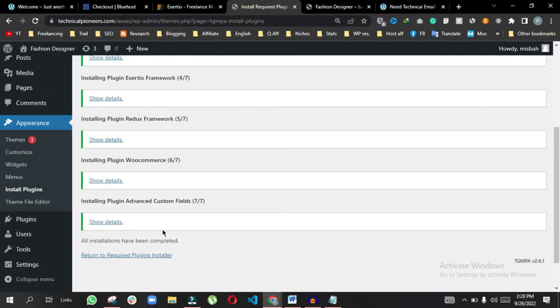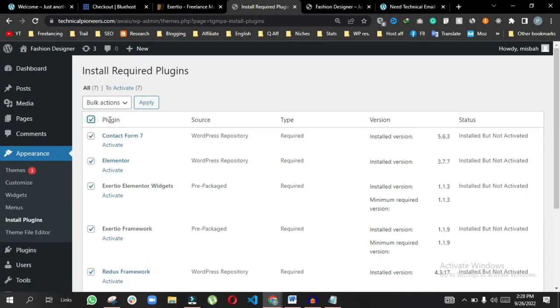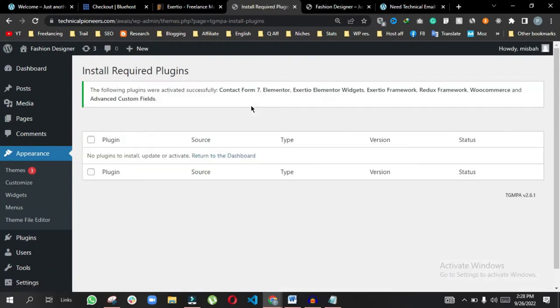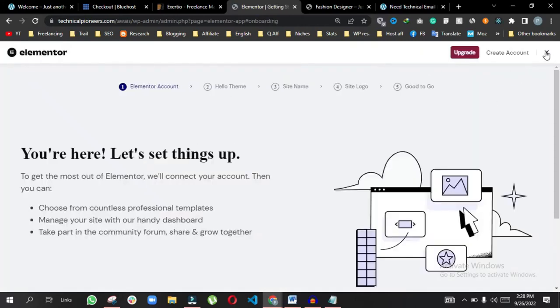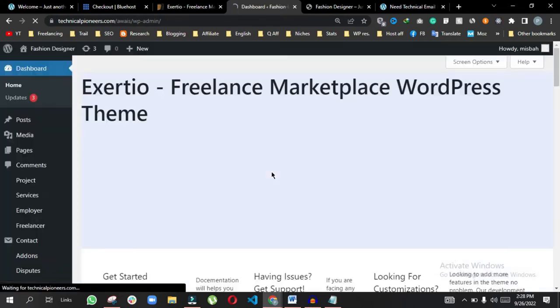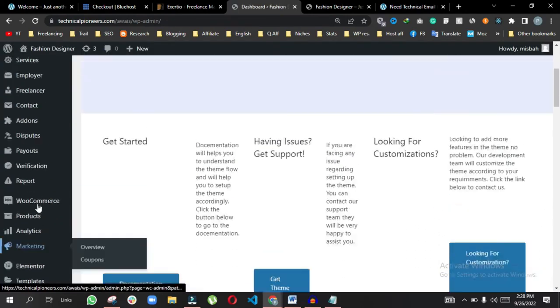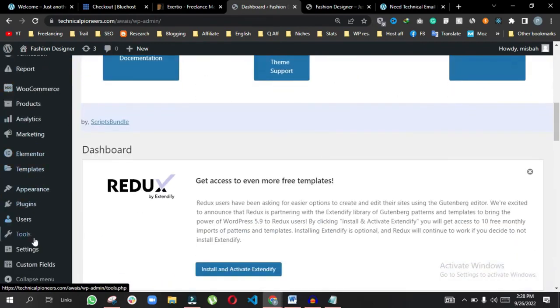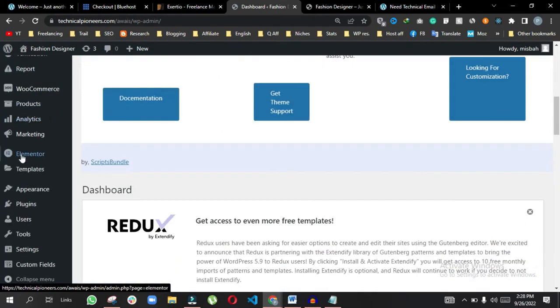So all of the plugins are installed. Go to Plugins Installer again. Now mark all of them again and click on Activate. So the plugins are activated. Return to the dashboard. So just close this setup. And here you can see loads of new options that just arrived in our dashboard.